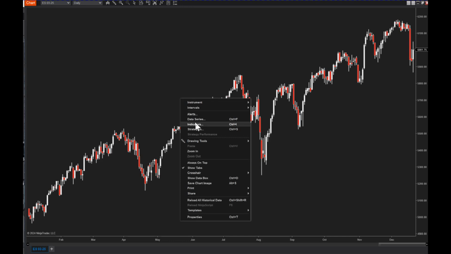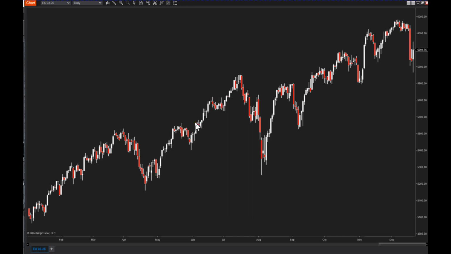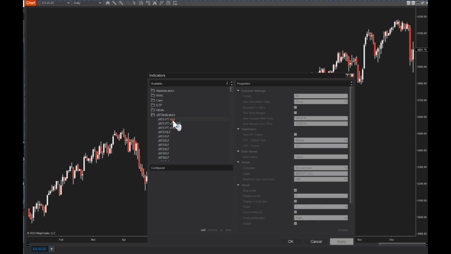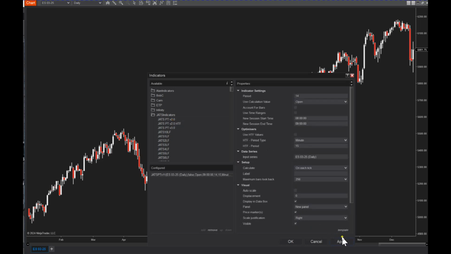So right click your chart, go to indicators, and then from the JATS indicators folder at the top, you're going to see PT2, PT2 HTF, and PT3. So we're going to use PT2, and I'm going to reset my template. You can save it as a template file.